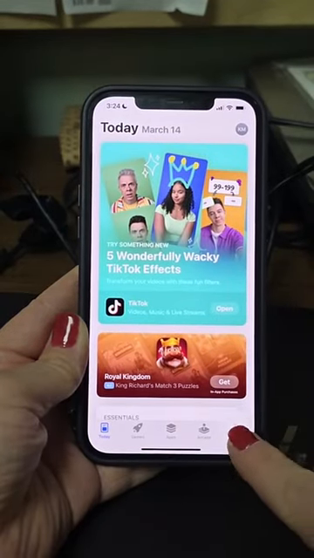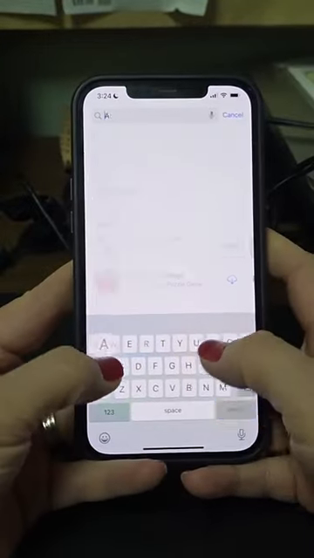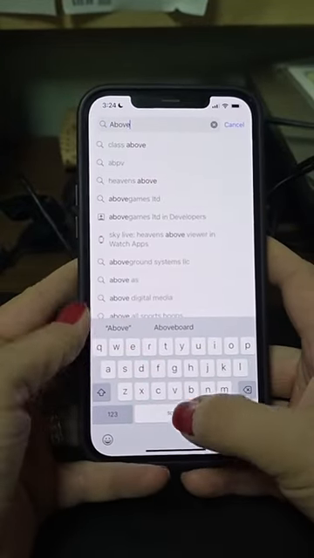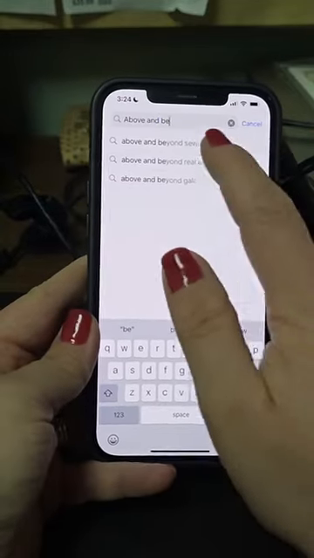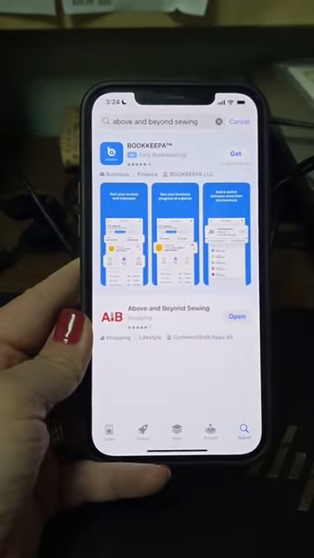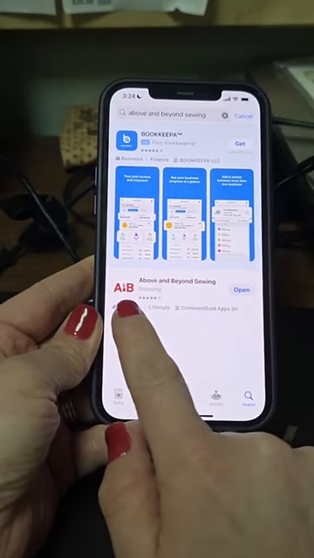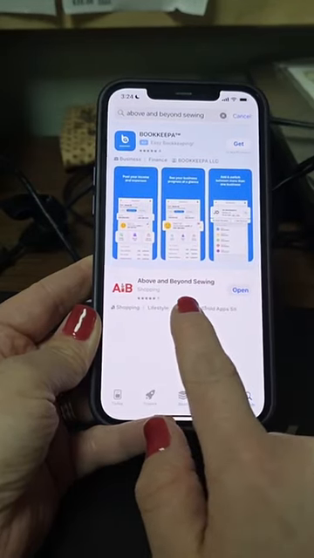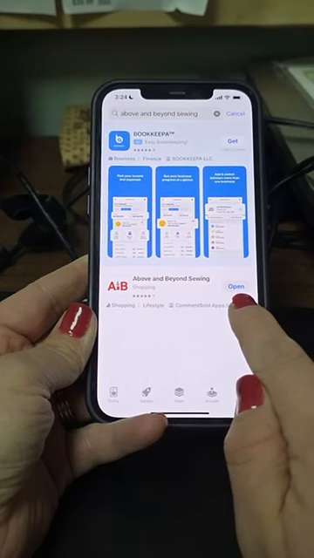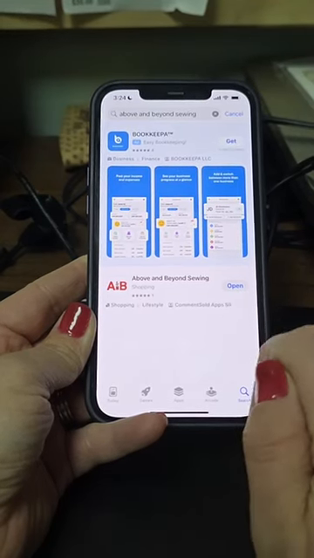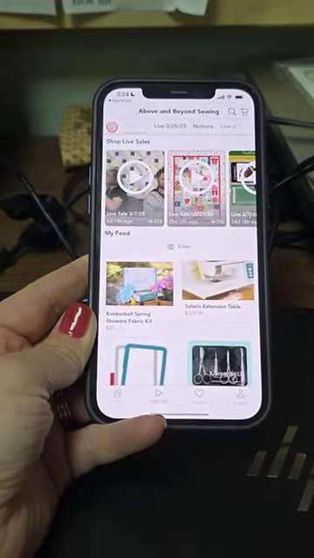So down here you have your search bar, and we're going to tap Above and Beyond. When we do this, it is going to come up that she already has it. So on here, you see the A and B, Above and Beyond Sewing. If you have not yet downloaded it, it's going to say install. If you already have it, you're going to be able to hit open.